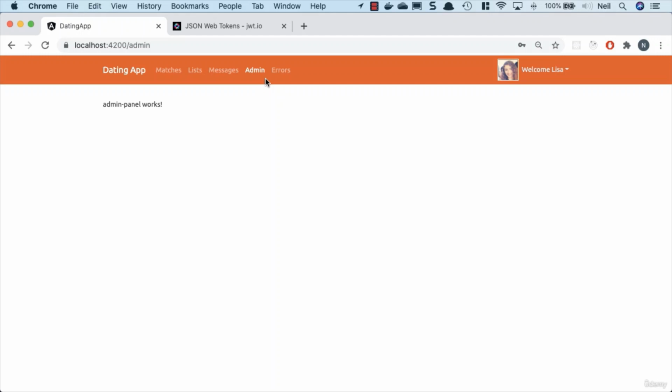What we'll take a look at next is adding some content inside here so that the admin user can manage the users, and we'll take a look at that next.